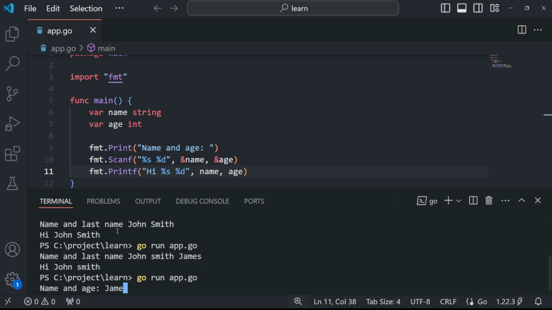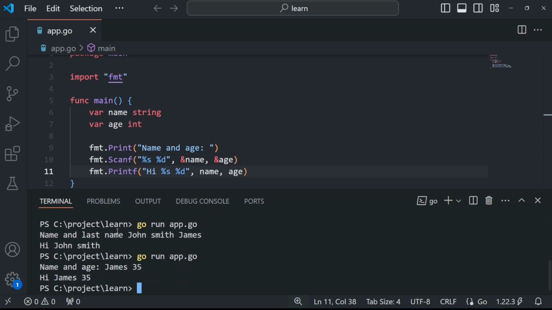Okay, now I will write James and 35. In this example, the function takes values separated by a space. When it encounters a new line, the scanf stops taking input values.